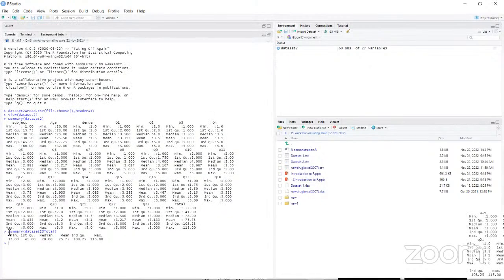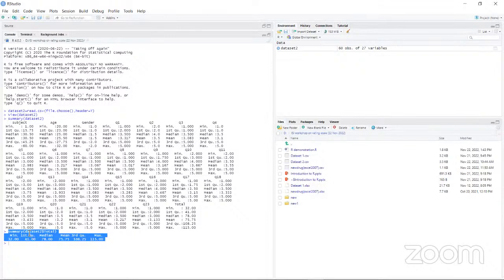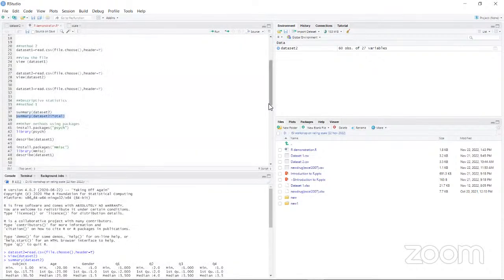So this is the output that we get, right? It is giving us the minimum value, first quartile, median, mean, third quartile, maximum for just the total scores that we have obtained by summating the scores on each individual item, right? We can play around with the windows using these signs here. We can minimize, maximize, increase their size, shape. Okay.